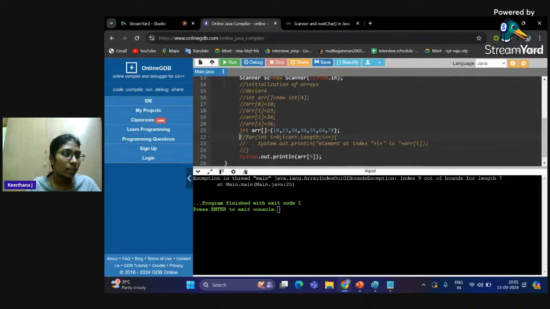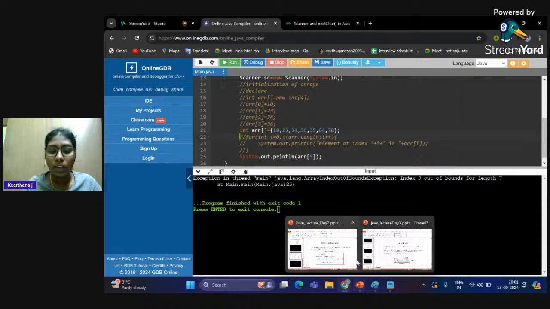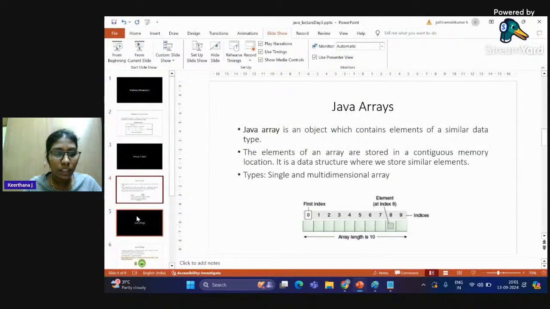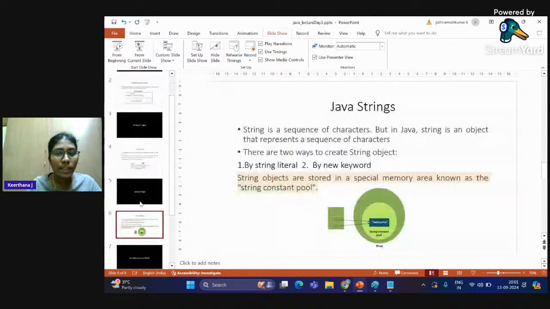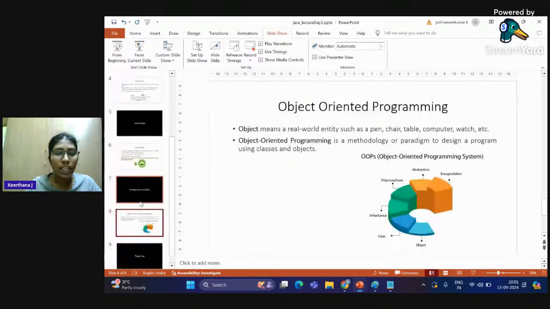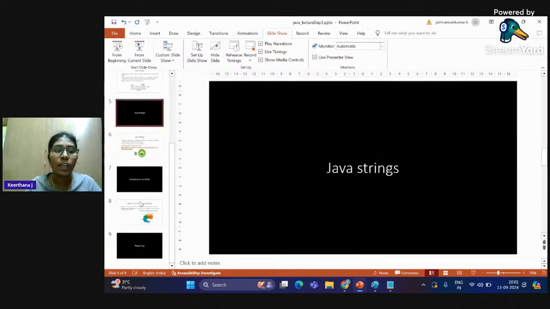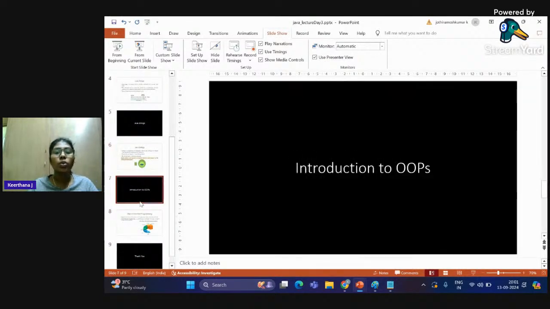Okay, so guys, we are done with today's session. Tomorrow we'll be seeing Java strings, and next we'll be moving to introduction to OOPS. In introduction to OOPS, we'll be seeing things like what inheritance is, and what polymorphism is, like method overloading and method overriding concepts.